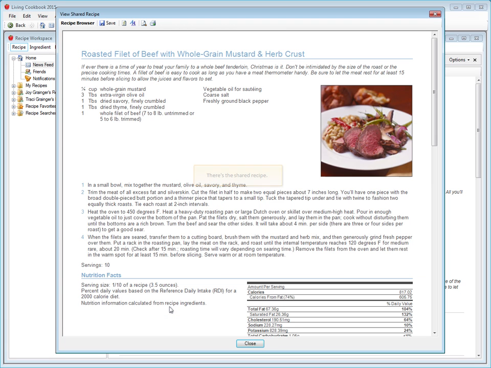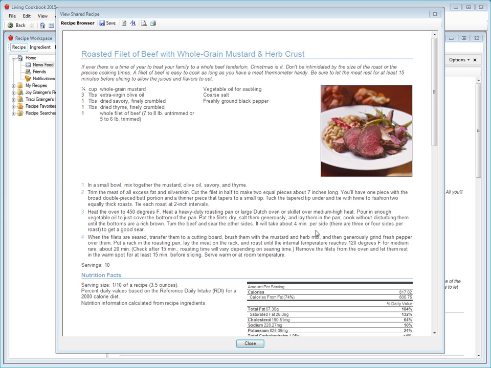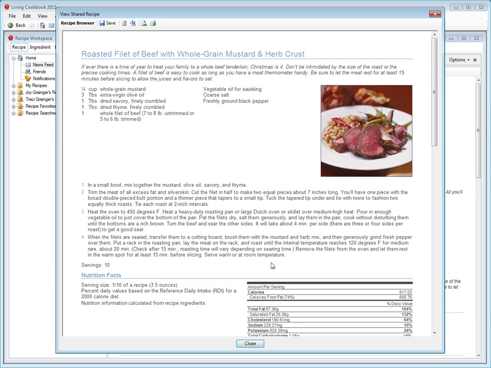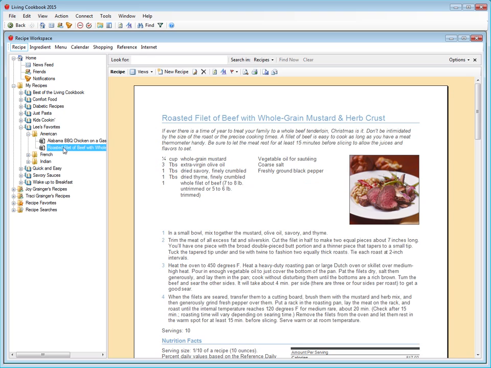There's the shared recipe. You can print or print preview the recipe without saving it to your recipe collection. Now I'll save the shared recipe to my own recipe collection. And there's my saved recipe. If John modifies or deletes the original recipe, it won't change my saved copy. Let's go back to the Newsfeed.